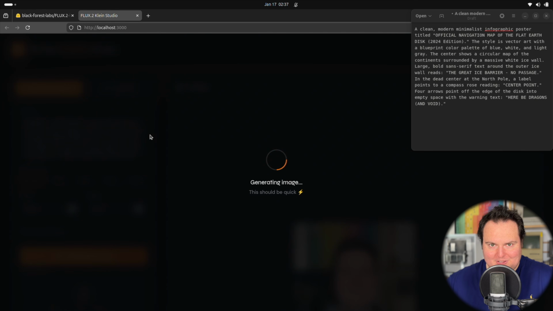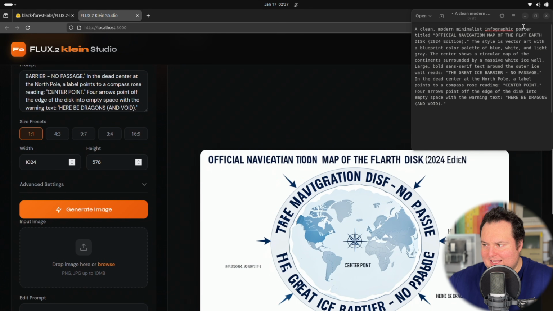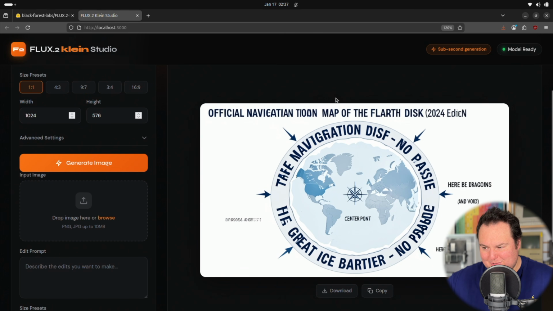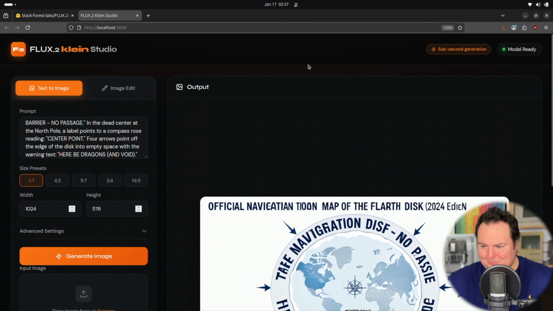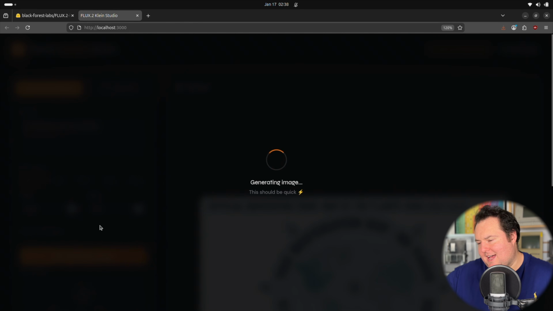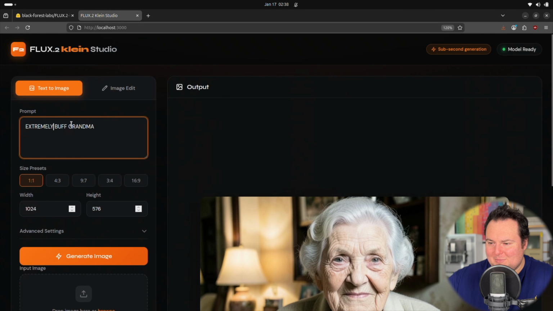So you can see the prompt is now again in the top right corner, and this will be interesting because there's a lot of text that is required for this. Sadly, from at least the testing we're doing here, text definitely seems to be somewhat of a weak point for this model. I don't necessarily know, but it seems to do a decent job in things that don't require text. Extremely buff grandma. I don't know. We'll just see what happens. I spelled extremely wrong, but that's okay. Oh. Maybe it doesn't know what buff means.